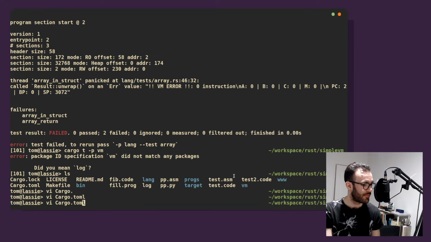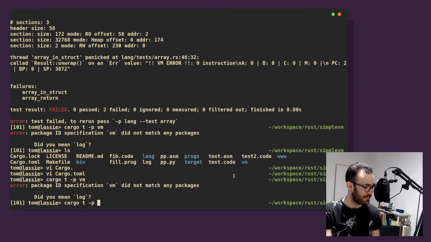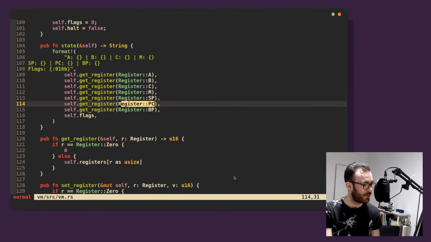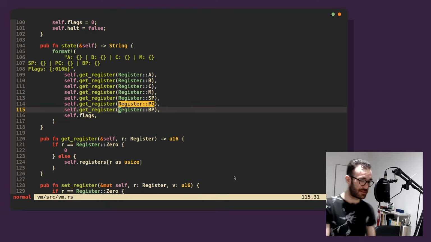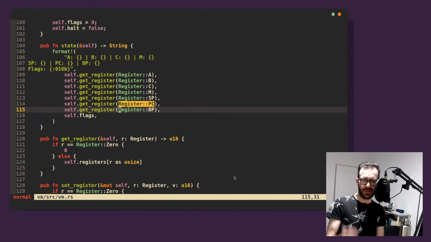Members VM. Why can't it find VM? Is VM a special name? Cool. Okay, well that's great. I can't just run my VM tests. But that's fine, because we should fix the language as well. There should be one commit.